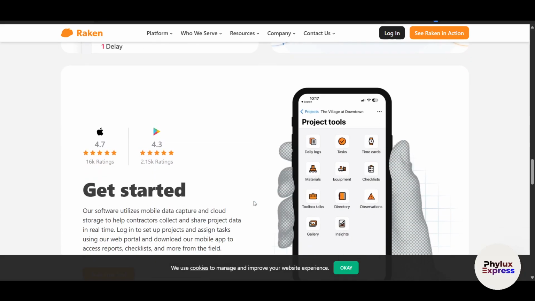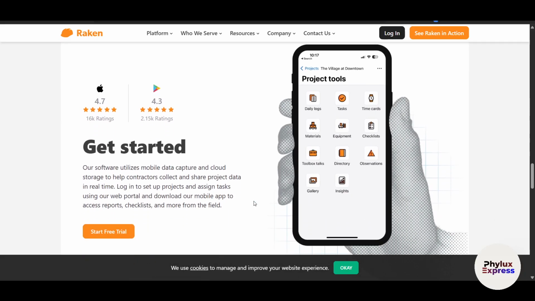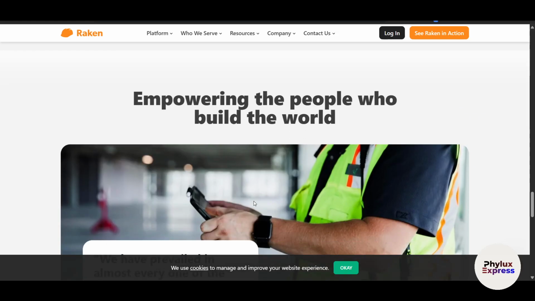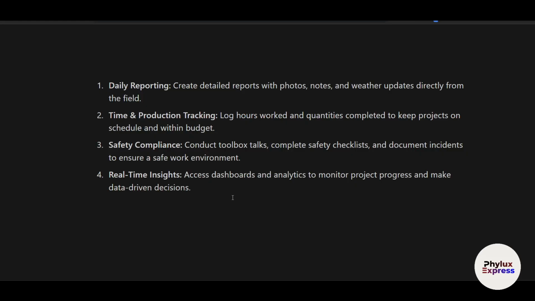According to them, Raken is a cloud-based construction management app designed to simplify workflows and improve collaboration. Now, there are so many features, let me show you, but I have selected a few of them. The first one is daily reporting. You can see here, you can create detailed reports with photos, notes, weather update directly from the field. There's time and production tracking. There's safety compliance. There's real-time insight.